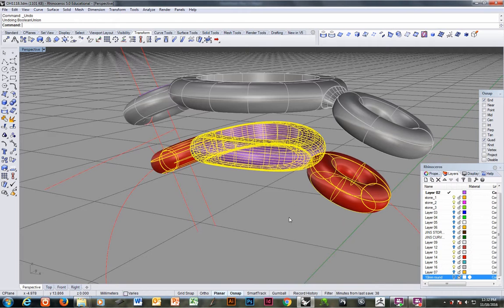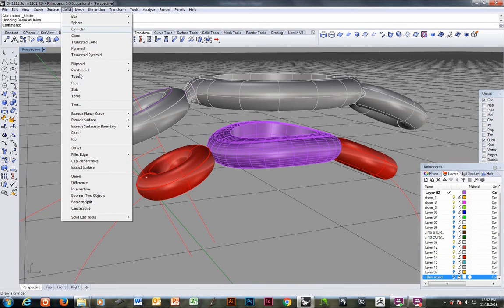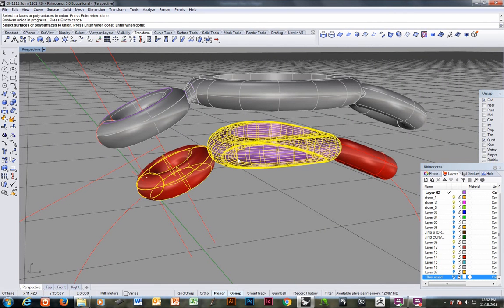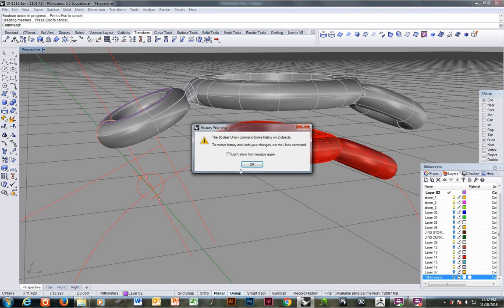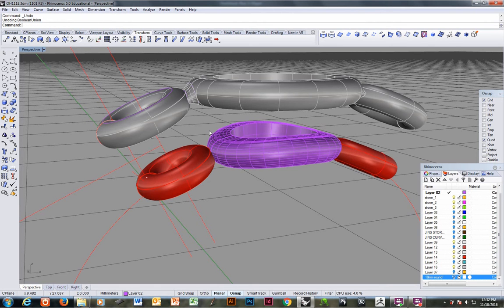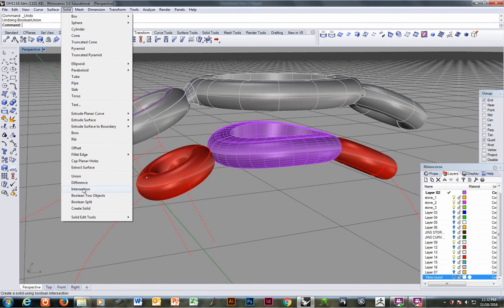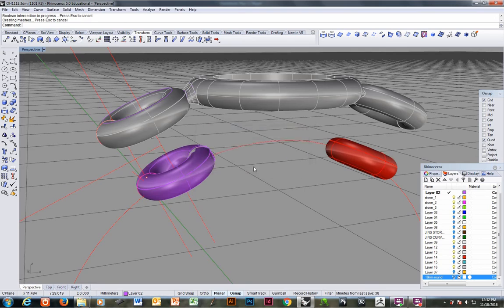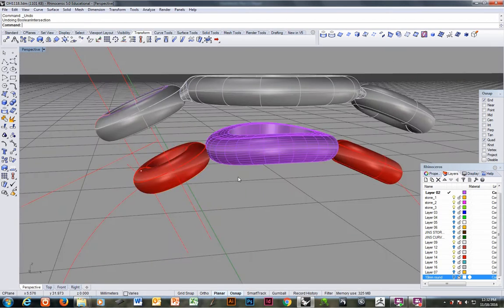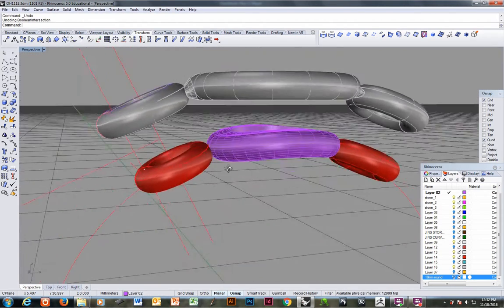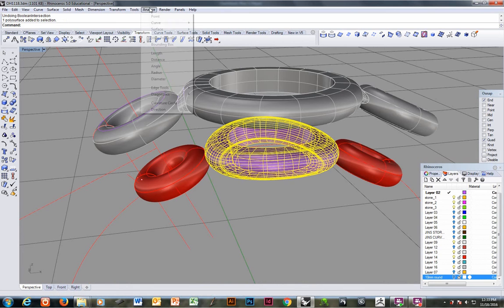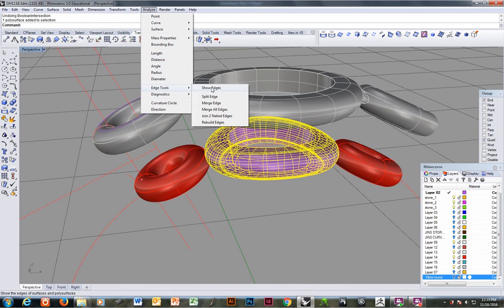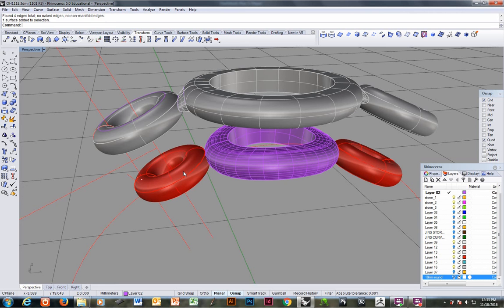Now it did something bad. Fine. Let's do one side at a time, see if it takes that better. Nope. So, solid intersection. No, it just hates it. It doesn't want to do a Boolean here. Analyze edge tool, see if we have any naked edges. No, and I know these don't. So it just hates it.